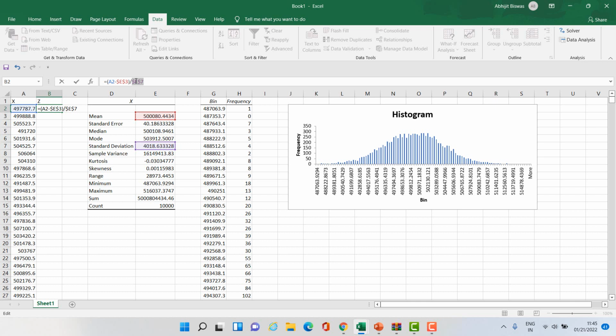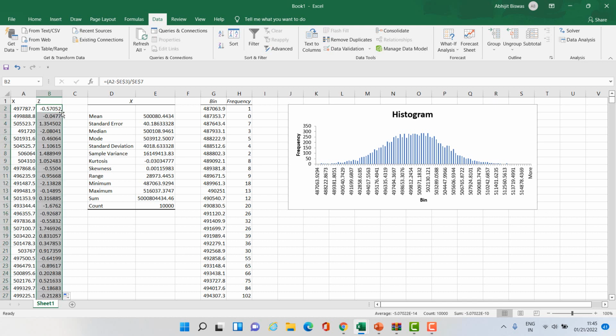Why do I need to give absolute reference for mean and standard deviation? Because for all values of X, mean and standard deviation are the same numbers or same values, right? So once you have entered this formula, press enter, and you can just double click on this plus sign to get it replicated for all the other cells in this column. So done. Now we have converted X into Z, where Z follows standard normal distribution.